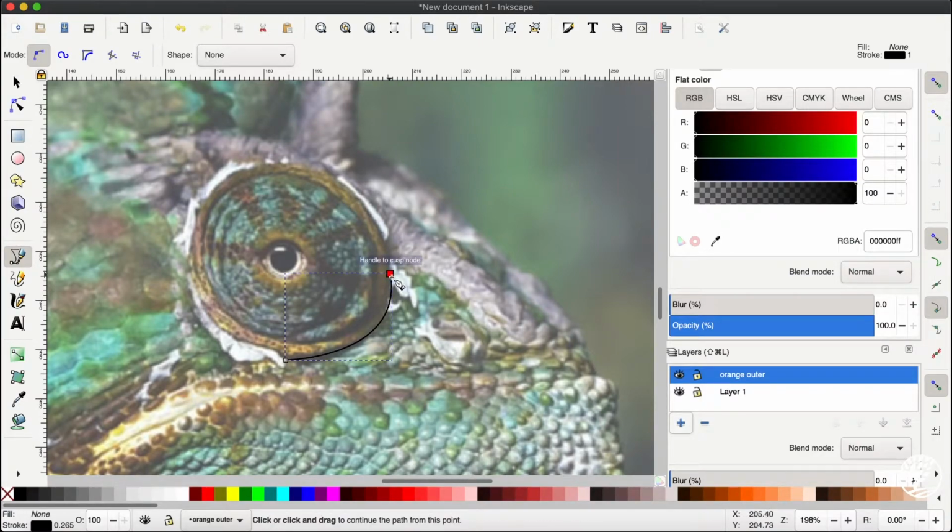And then click this little thing that says Handle to Cusp Node. This is a node. This is where the end of your line is. It's on both sides. And if you click on that, you actually continue the original line. So that's what we want to do. So let's go ahead and move this up here.